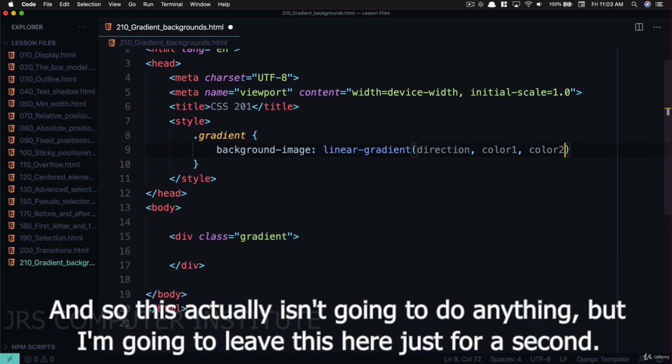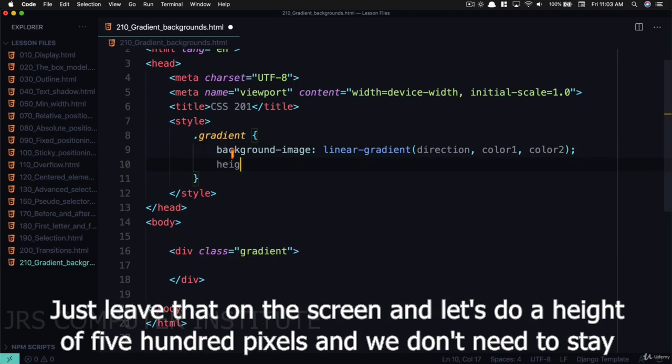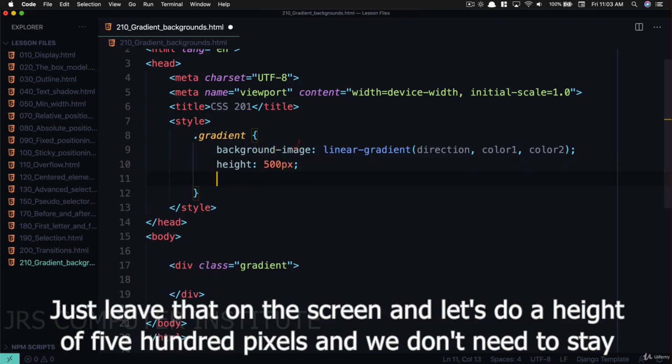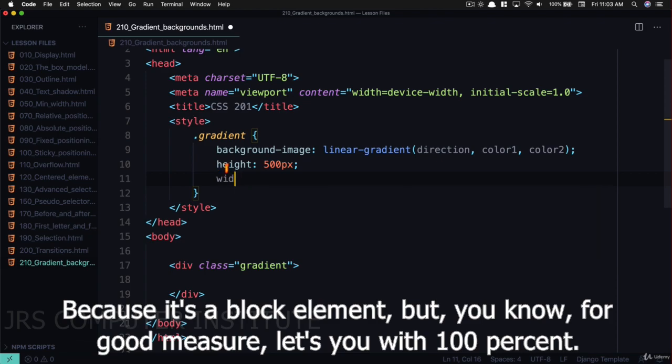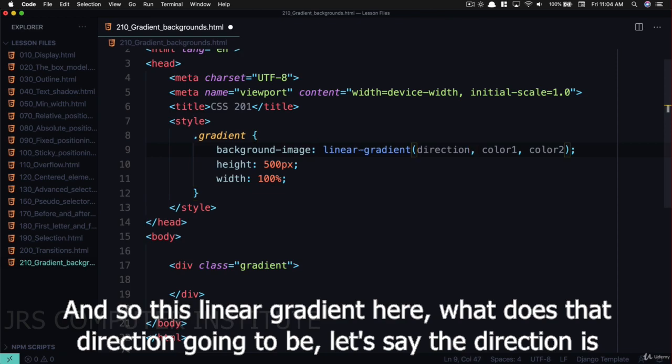And so this actually isn't going to do anything, but I'm going to leave this here just for a second. Just leave that on the screen. And let's do a height of 500 pixels. And we don't need to set a width because it's a block element, but for good measure, let's do width 100%. And so this linear gradient here, what is that direction going to be?